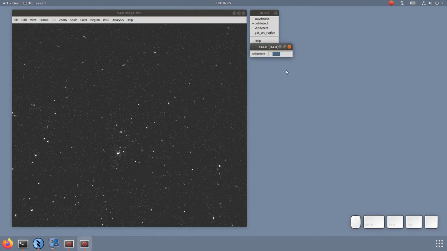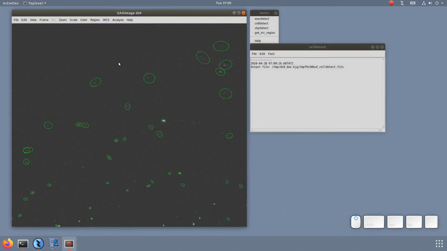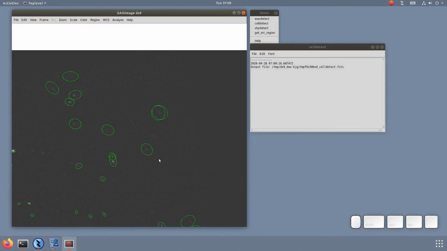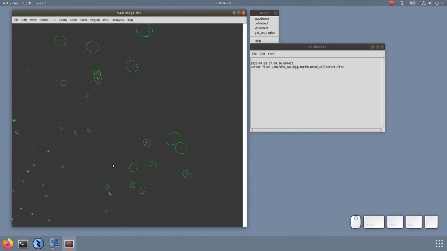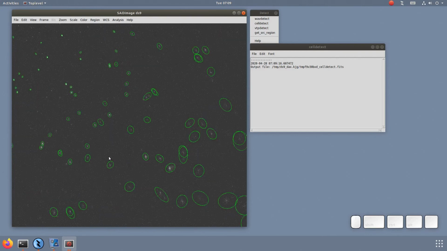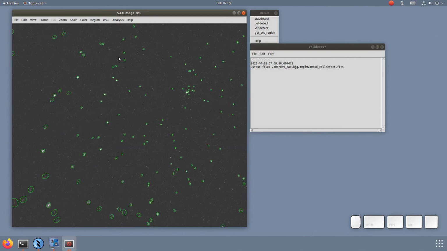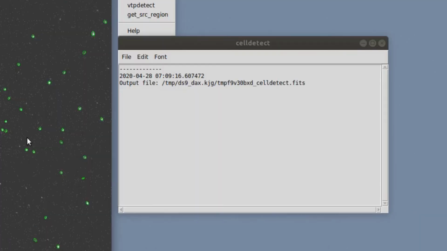And start, and you can see all the source detections. Celldetect has an issue, though, where it detects the same source twice. That's one of its shortcomings. You can also see that there are definitely some faint sources that were missed, but we used a 3 sigma detection, so you get what you pay for.